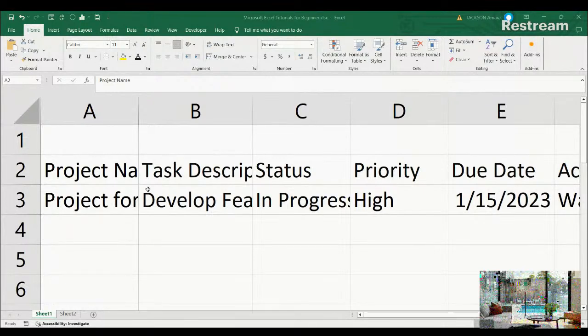So let us try to format this, what we have before us. Let us first insert the heading.